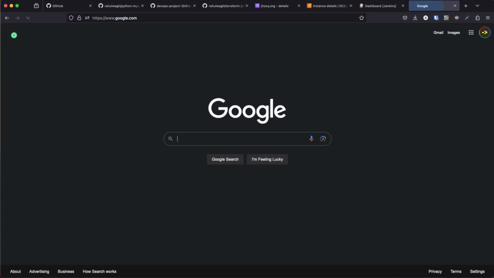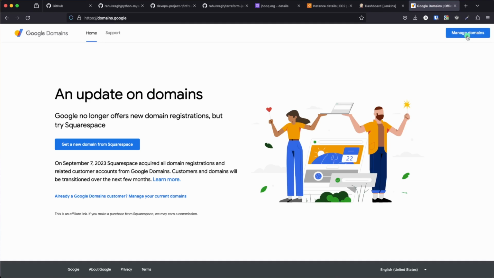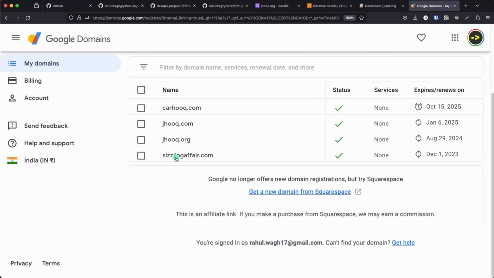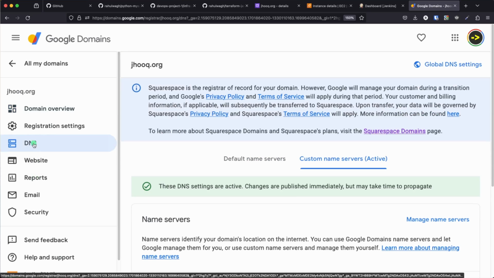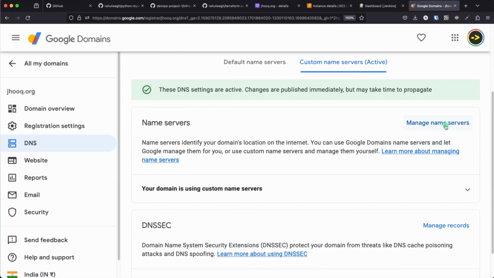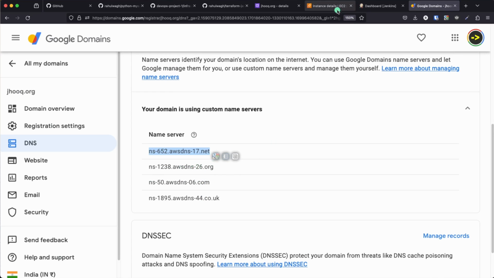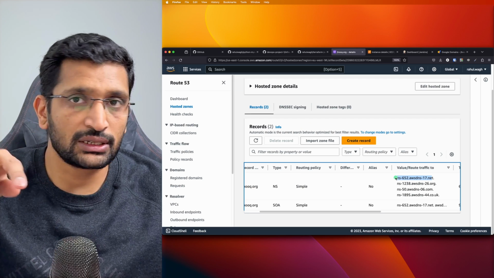So I'll go to Google, type Google Domains, go to Google Domains, go to manage domains. And here you will find the domains which I own. So click on jhook.org and go to DNS. And here you will find a managed name server. So click on it, and here you can see the server. This is NS652 AWS DNS 17. So I have just manually configured these name server settings, which I got from here.